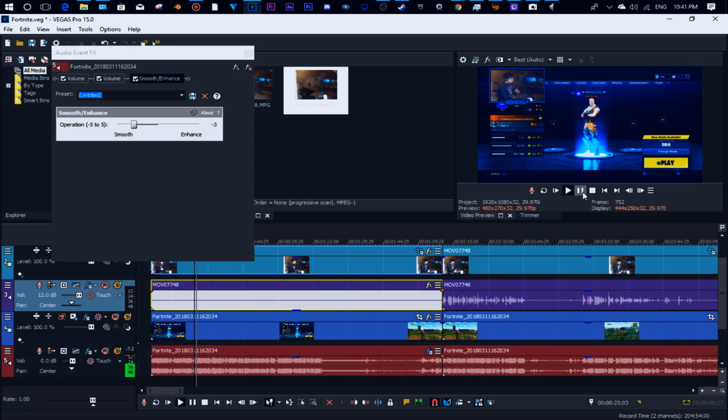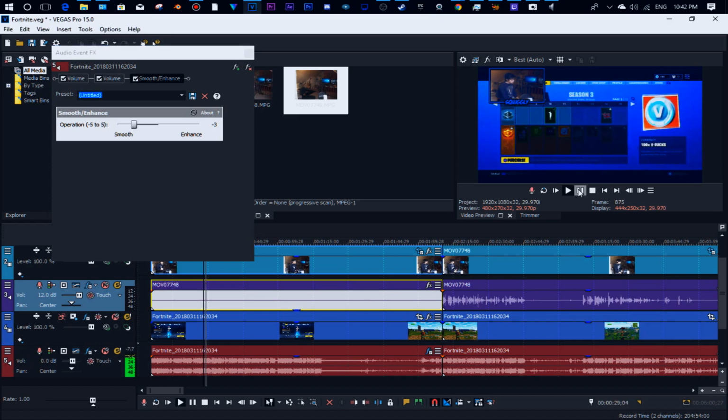It works out. Or if it's too muffled, usually I like to keep mine at -3, but sometimes my video sounds a bit muffled, so -2 would work fine. It works out. Fortnite. But listen to the difference. -3. Back to Fortnite. Just play around with the smooth and enhancement.